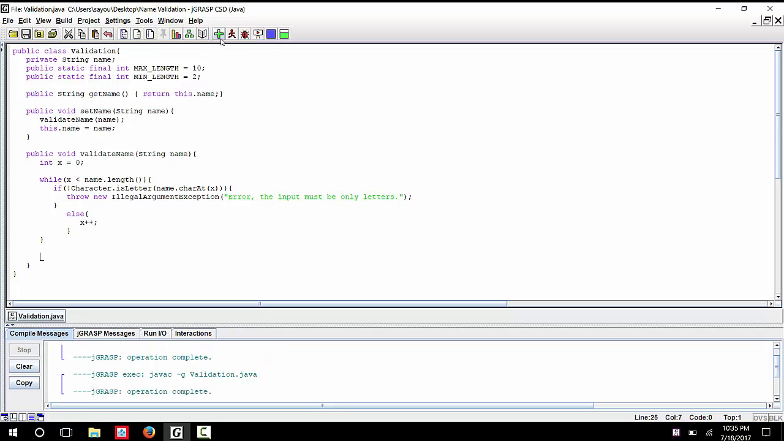I already compiled, but let's compile it once again. And you can see at the bottom here, operation complete, everything is good. Now we did the validation here for the input, making sure that it's only letters. After that, it goes through the first letter and then the second letter until the end of the name that the person inputs.